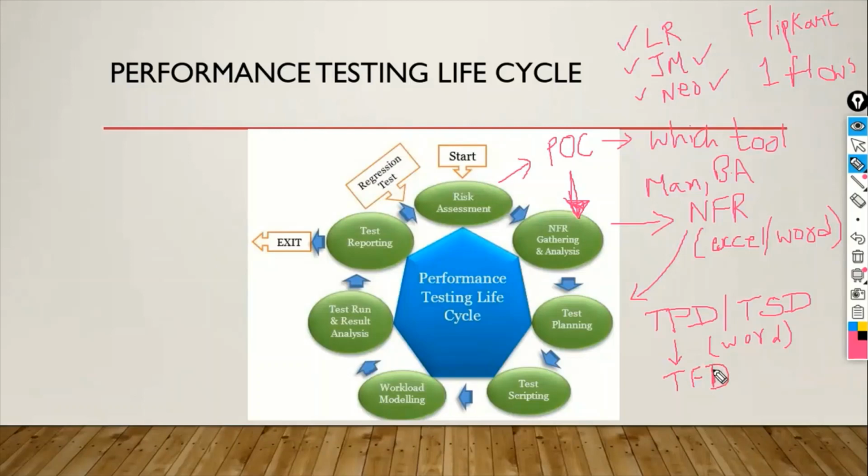Did anyone hear this name, guys, especially those who are working? Traversal flow document. Bhargavi?